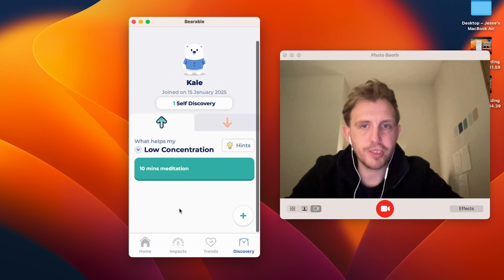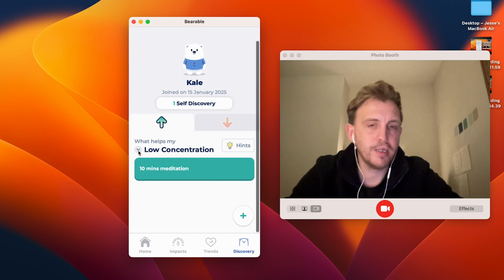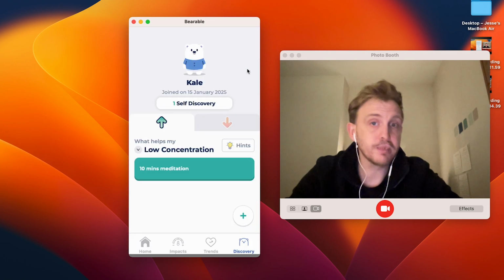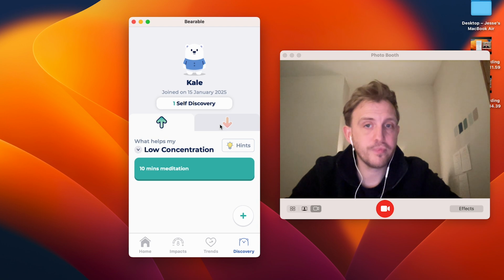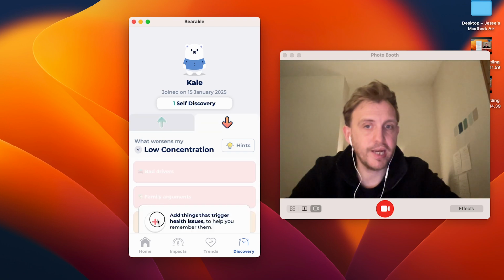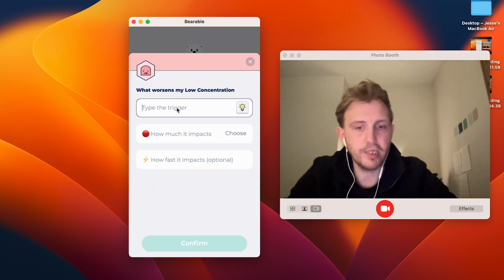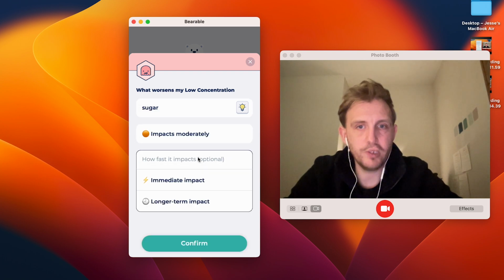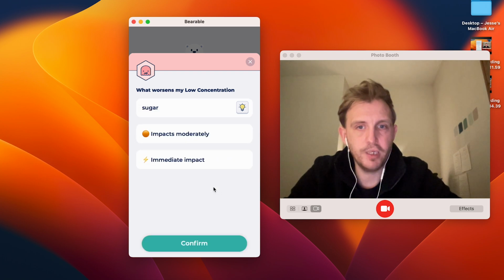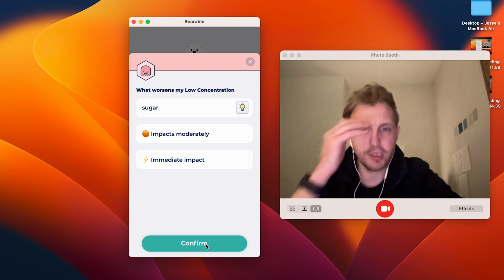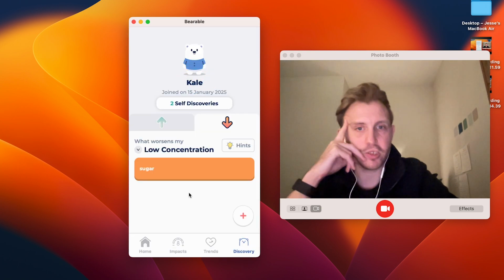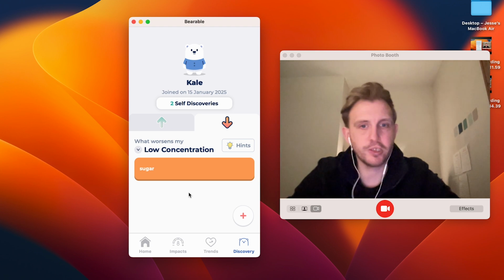Again, nice little celebration there. So I can see that now I've stored in this diary that for low concentration, there is a thing that helps. Equally, I can add things that don't help. So maybe we can say that sugar impacts moderately, immediately. So it has a same day or next day impact on my low concentration. When I have sugar, my concentration gets worse.